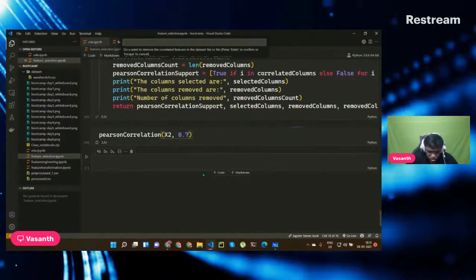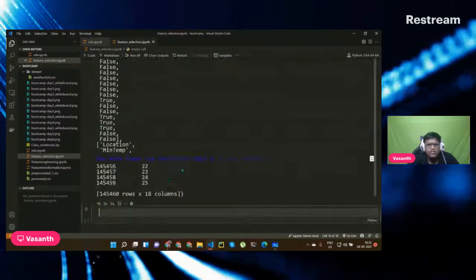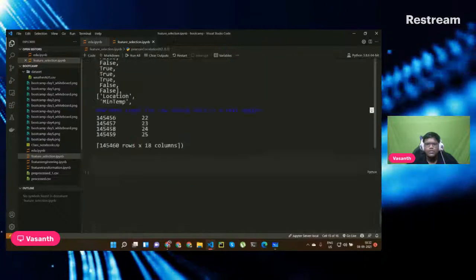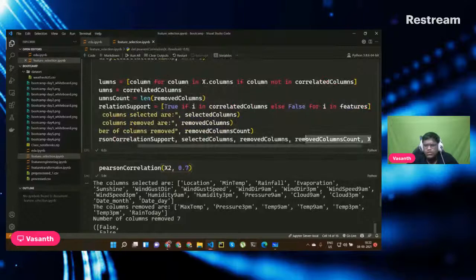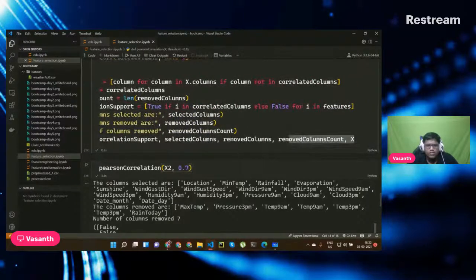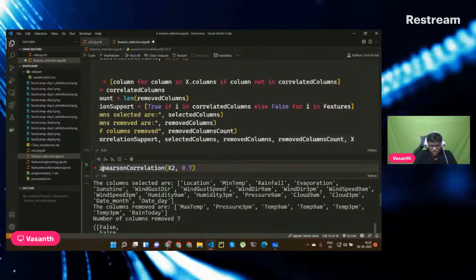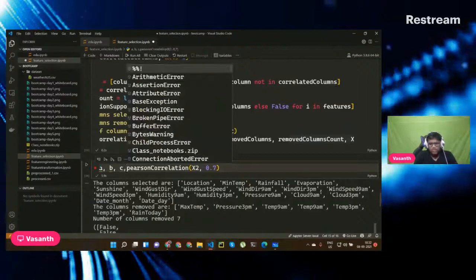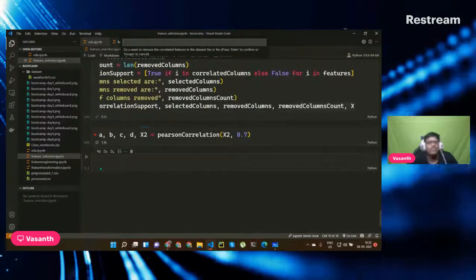You want to remove the correlated feature? Yes. We have removed 7 columns actually. Okay. Now, if you see, actually, I should take 1, 2, 3, 4, 5. So let me do that also. A, comma, B, comma, C, comma, D, comma, x2 equal to. Now it should be fine.